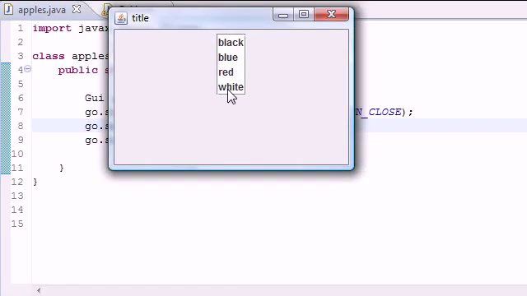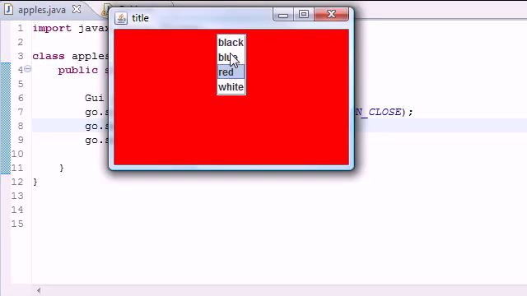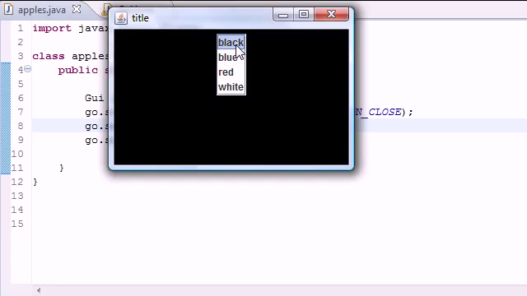And look at this. How awesome is that? Seriously. Red, white, and blue. Didn't even notice it. And black, where's that come in?